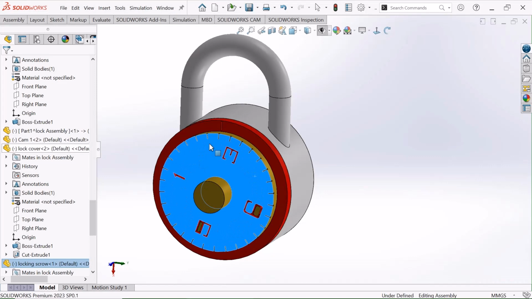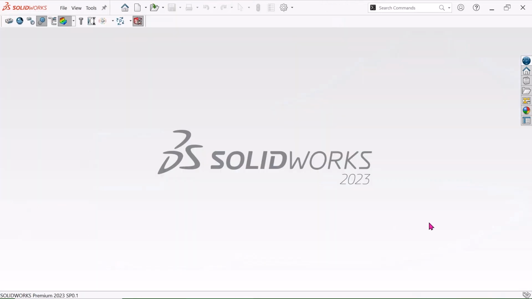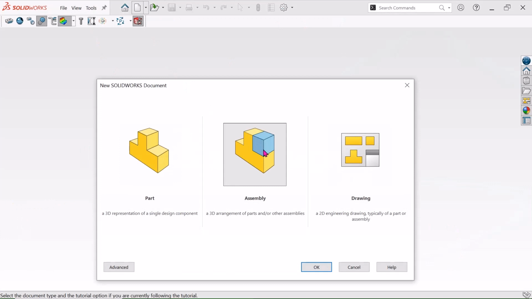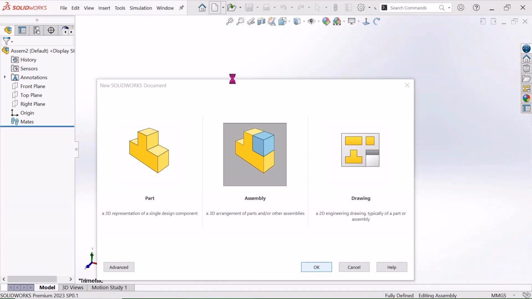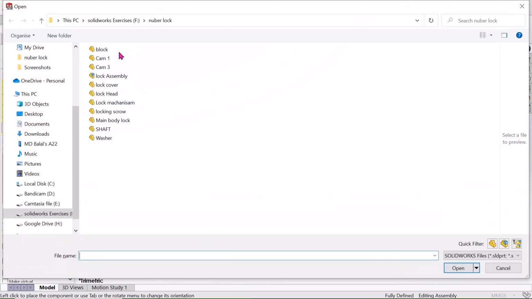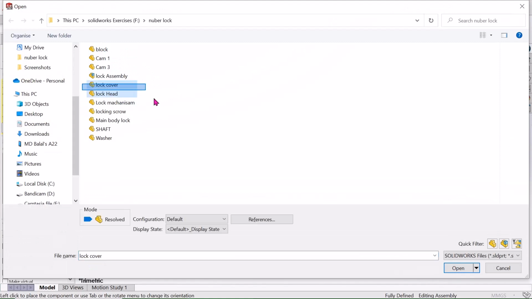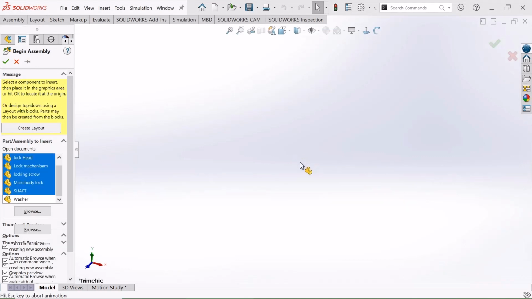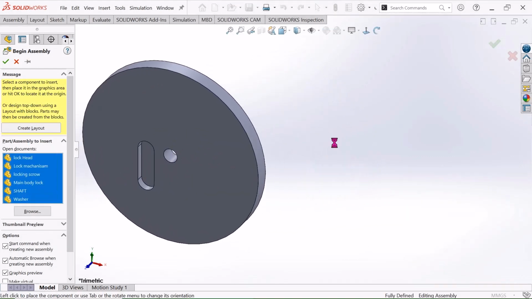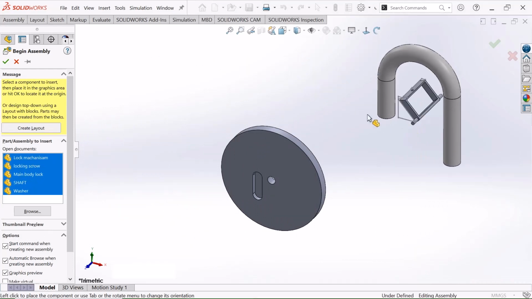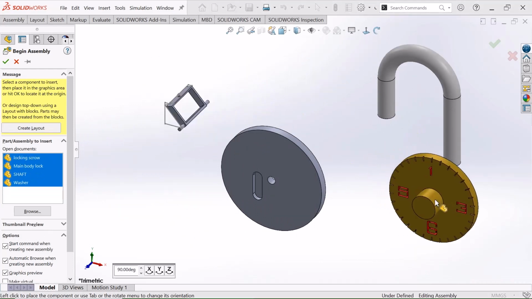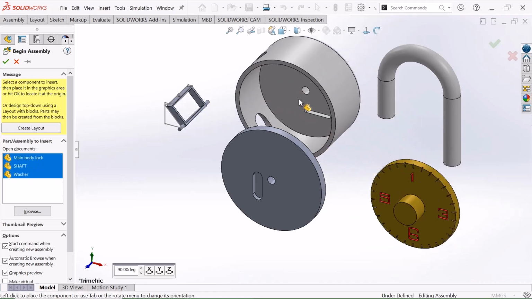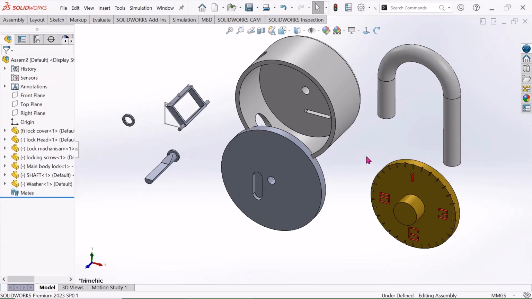Now I will assemble step by step. Go to New and choose Assembly and choose OK. Now select all these files. I select all these files and just open, and click this file, this again, this and this. Okay.